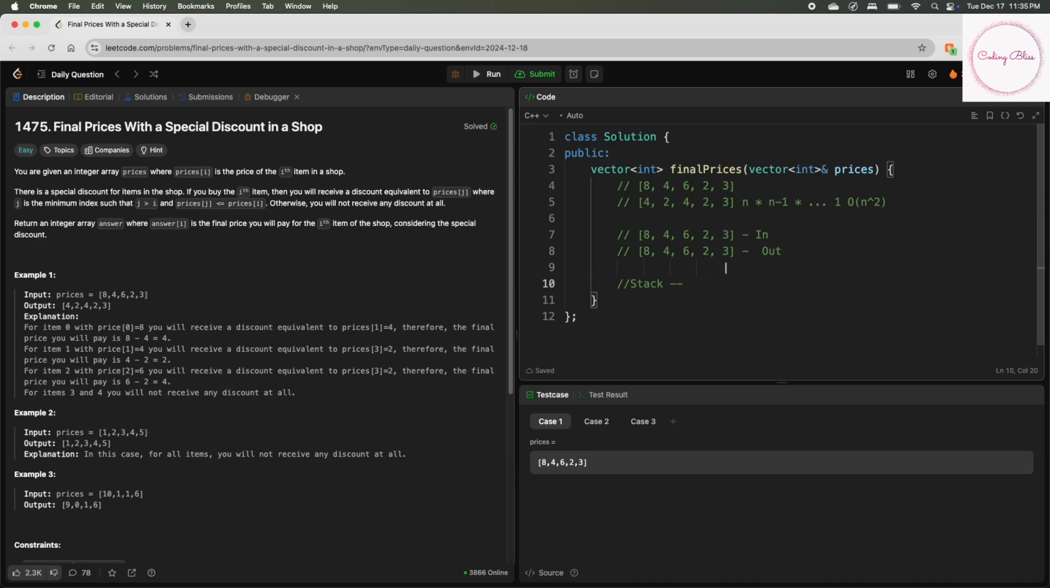Then we will just push this element to the stack. Now we see 2. 2 is less than 3, so what we can do is, since it's less than 3, for all the elements to its left, this 3 will not be applicable.